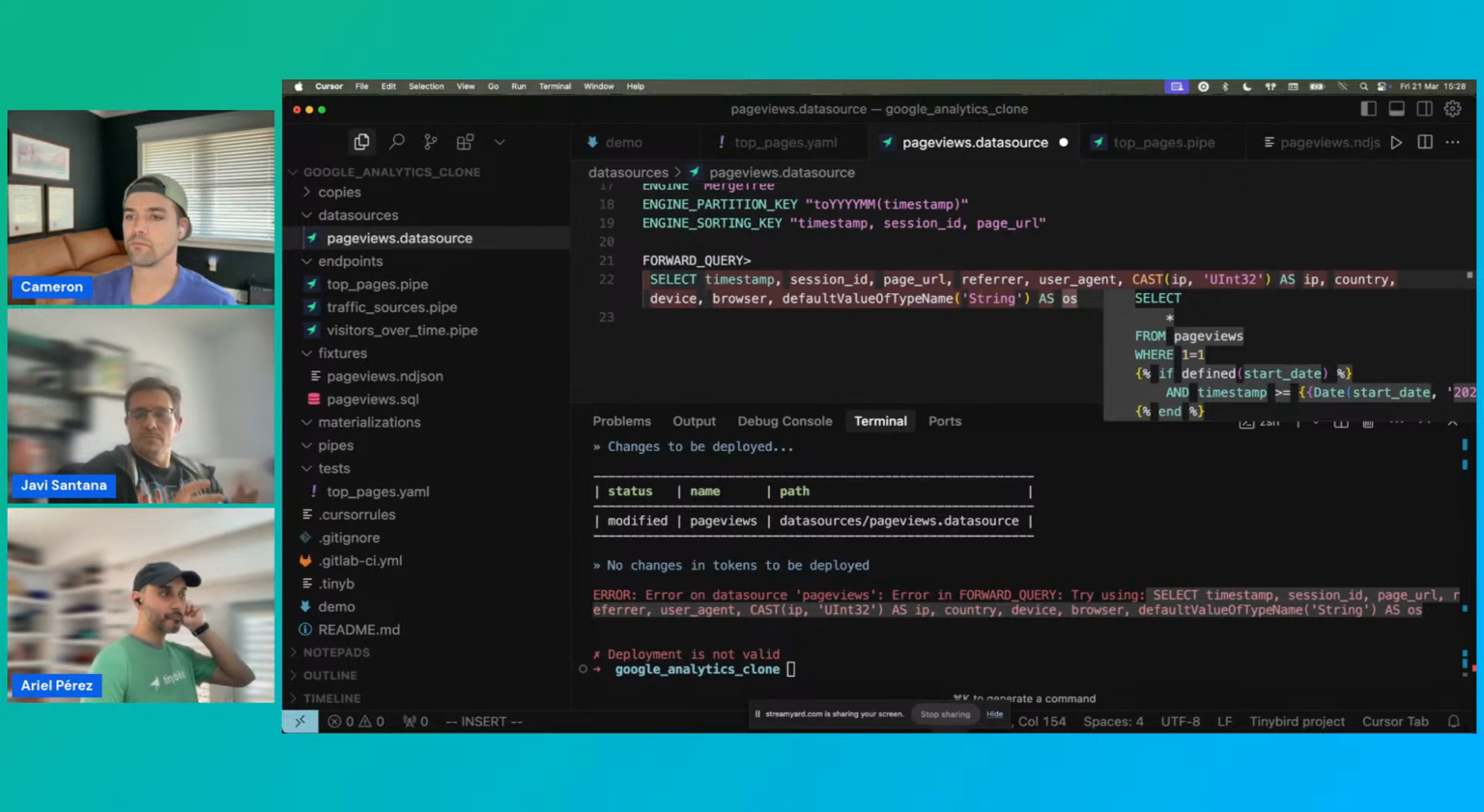Or you need to tell the database how to move, or tell Tinybird how to move data from one schema to the other. So that's what the forward query is.